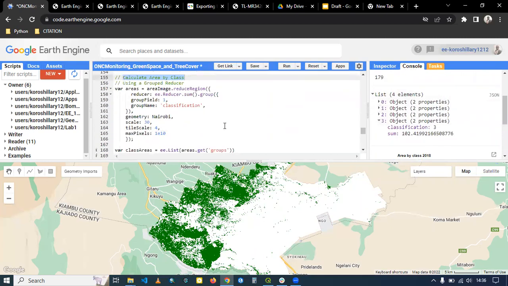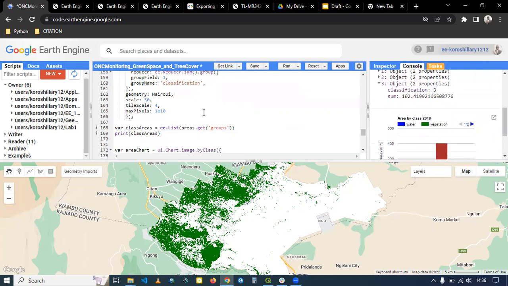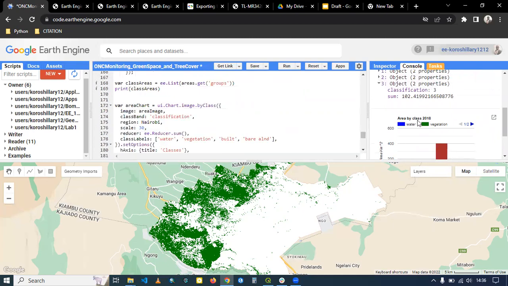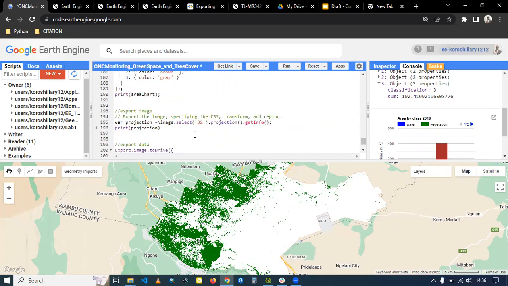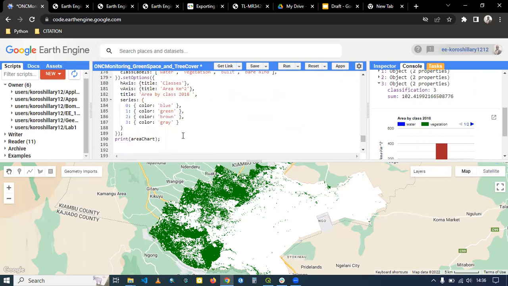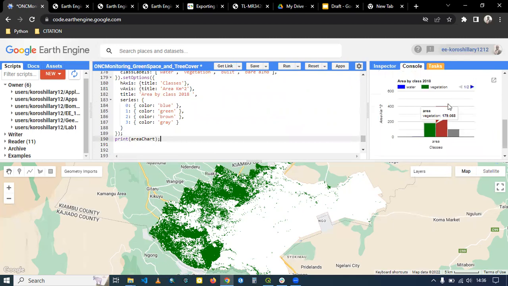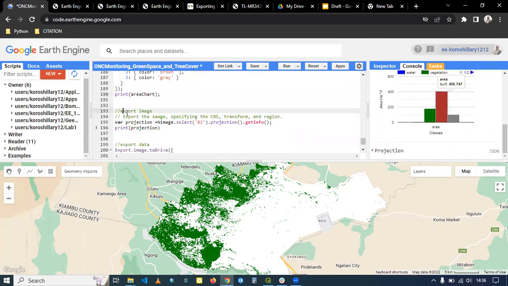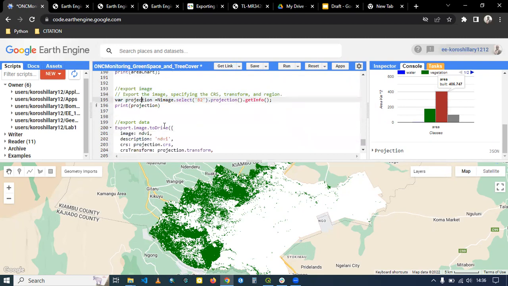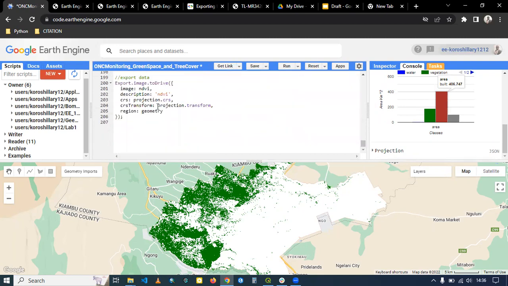And remember, this is for 2018. We skipped 2020 because we wanted to get the 2018 one. So you see, it's kind of different from the other one. We run that, we print the chart. This is what we get. Finally, we can export our data. We need this projection so that it is going to be projected or georeferenced.